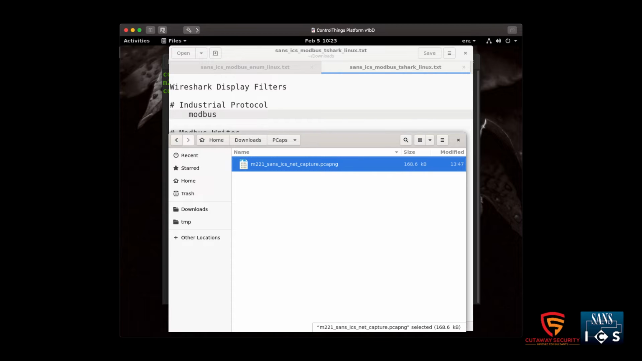For this concept overview, we're going to be using the SANS ICS 410 Control Things Linux virtual machine to analyze Modbus traffic to a Schneider Electric M221 program logic controller, or PLC. We're going to provide several examples of how to quickly locate the Modbus communications, understand the Modbus interactions, and identify suspicious activity. But before we get started with our analysis, I would like to demonstrate how we captured this traffic in our lab.